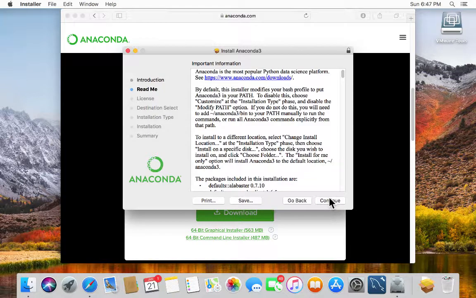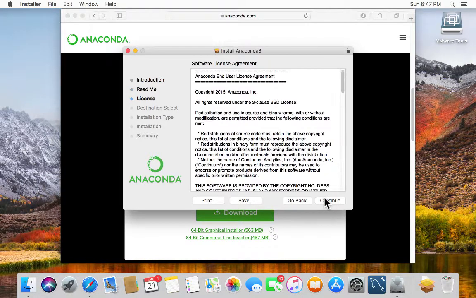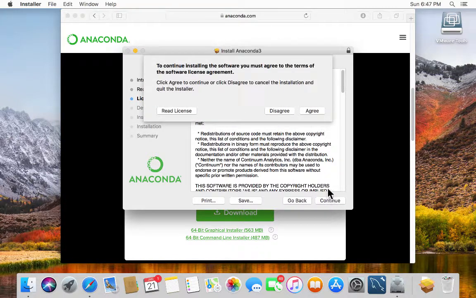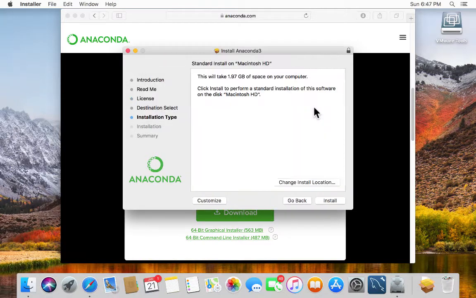And this is license information, so I'll click continue and continue again. And now it puts up a dialog where it can agree. So I'm going to click agree to say that I agree to the license terms. And now I get the opportunity to change where it's going to be installed, but I kind of like the default place it installs on macOS, so I'm just going to let it go to the default location.